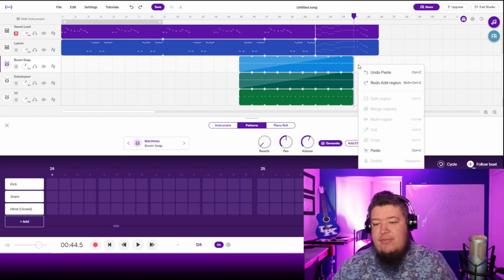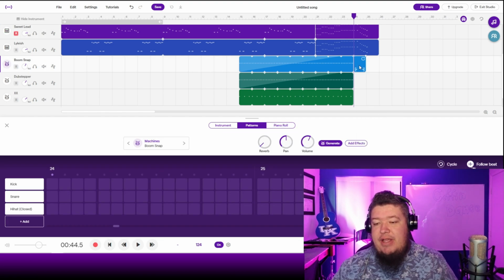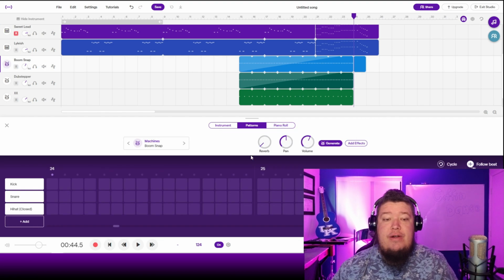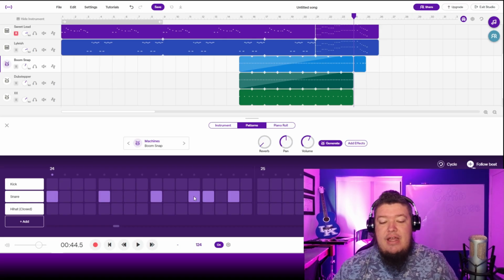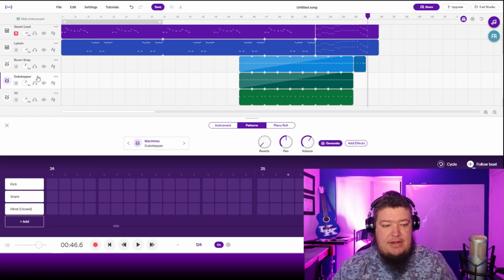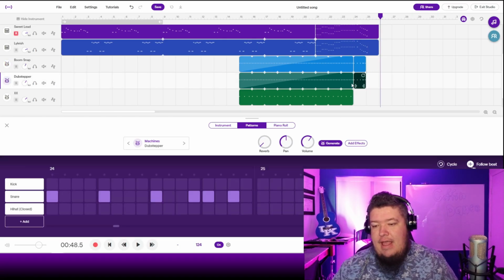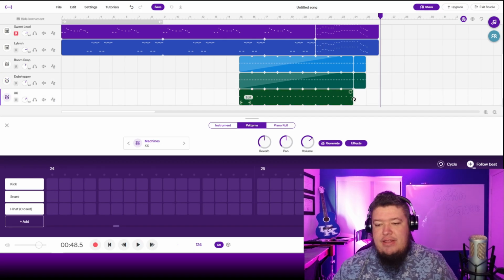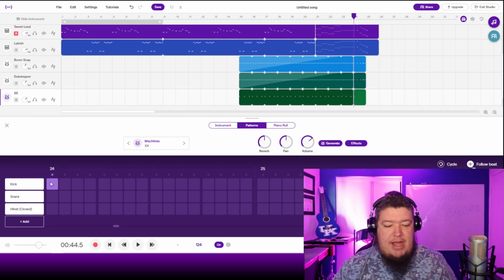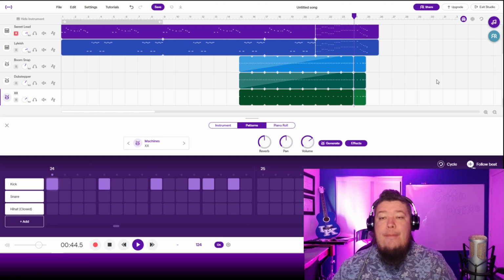Select Boom Snap, right click on the track and hit Create Region. We get a blank track, which is perfect at measure 24. And we're gonna go 1, 2, dot, ta, ta, ta. We have a hit on beat 1, beat 2, beat 3, and then we have one right before beat 4, on beat 4, and the end of 4. We're gonna copy and paste that down to dubstepper, and we're gonna recreate that same rhythm on the bass drum track. There we go.